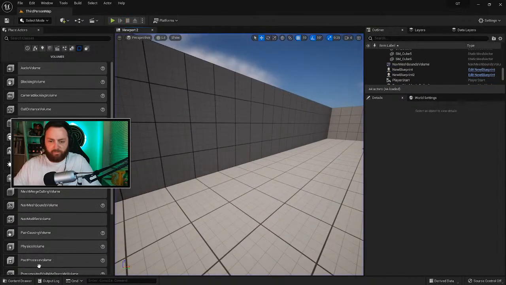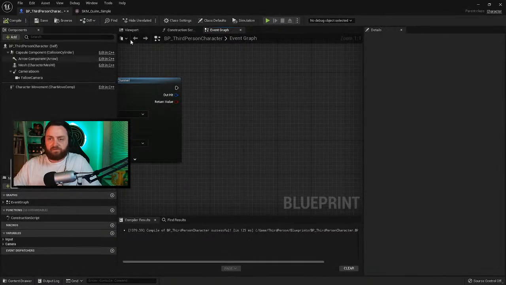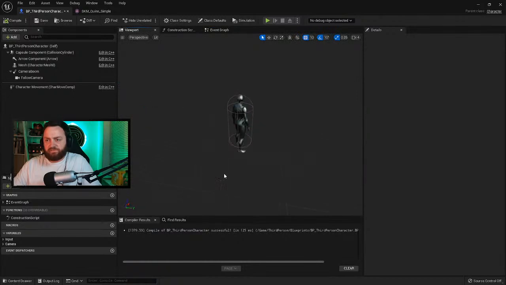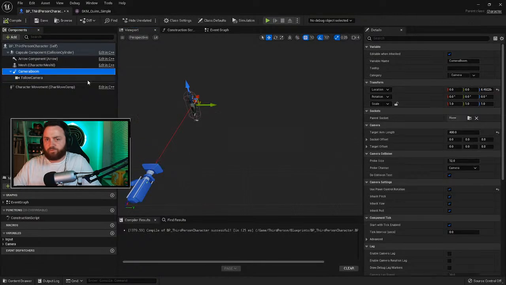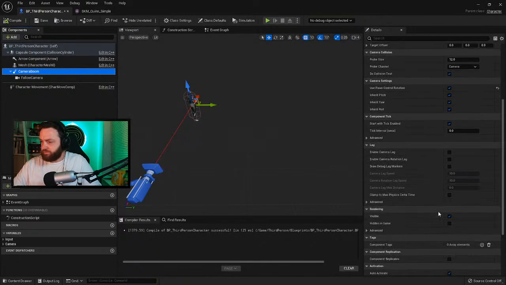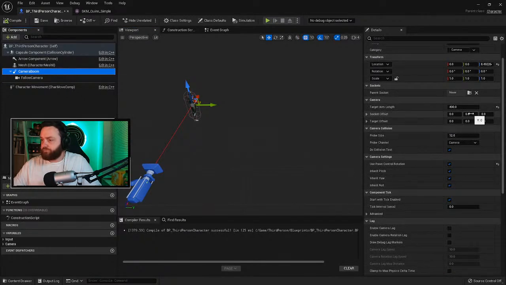Because she's in, let me move the camera to the side. Hang on. So it's easy to spot. We'll do more of an over the shoulder look. We'll go to the spring arm. And where is it? There it is. 50.